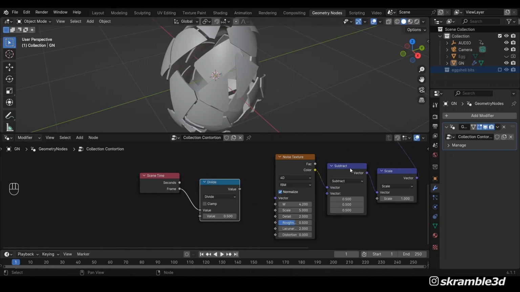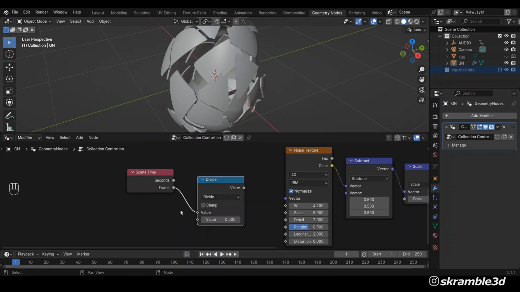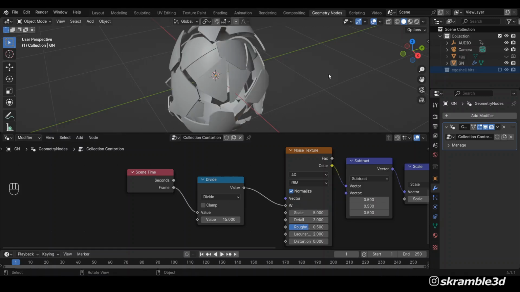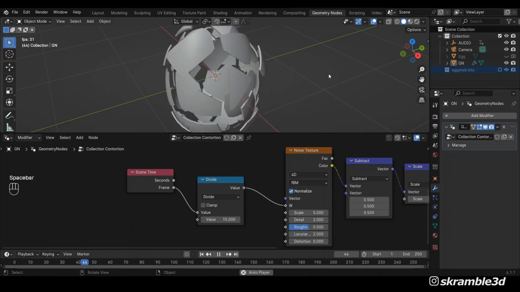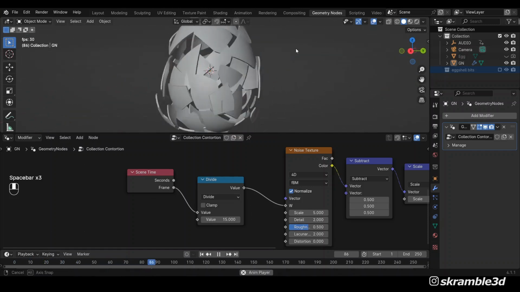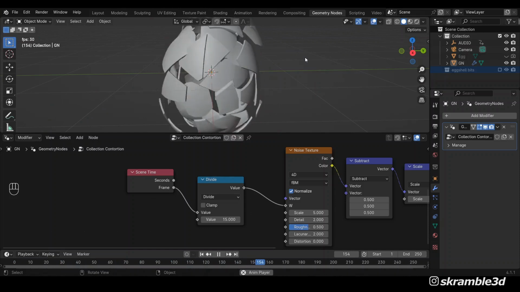This is not a vector math node like these ones. This is just a float, because the frame is a single one-dimensional float value. We want to divide the frame by, let's say, 15, and plug this value into the W on the noise texture. And now if we hit play, or the spacebar rather, okay, it's going away. It's too fast and it looks really chaotic.